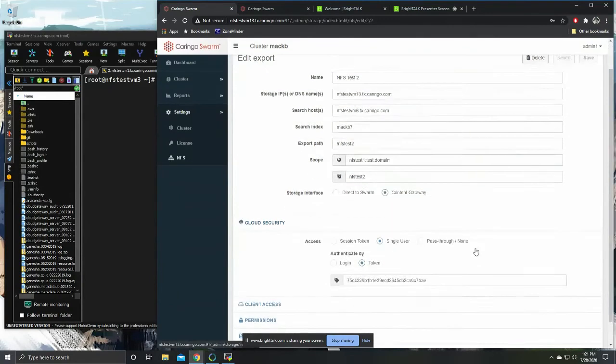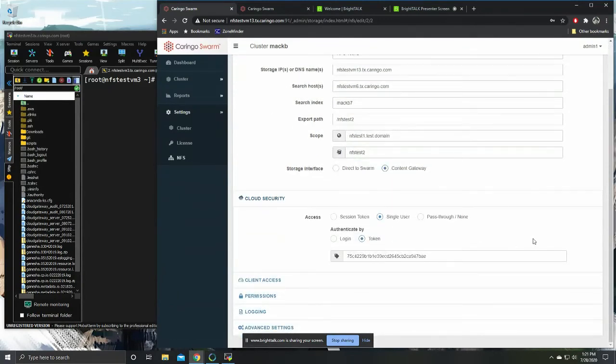Go down to cloud security. For cloud security, you can use various methods. For this demo, I'll use single user, which means that when you log into your NFS share, any files created or any reads that you're doing will be using this single user. In this case, it's an admin. If you want to use Linux-specific LDAP users, you'll use a session token instead. When you use session token, SwarmNFS will create a token based on the user that's currently trying to access it.